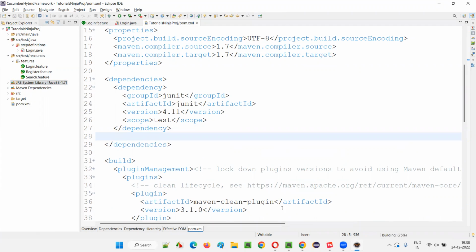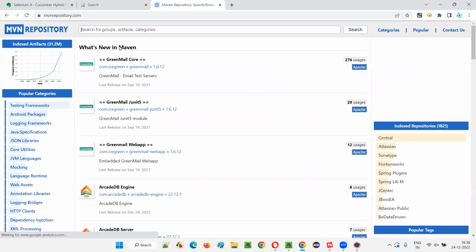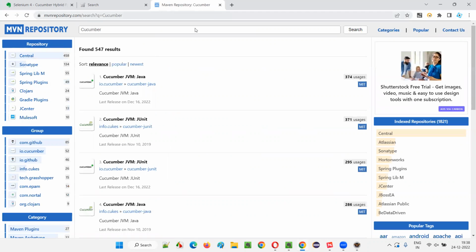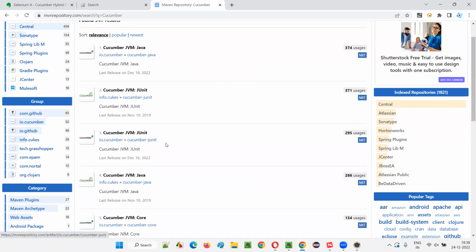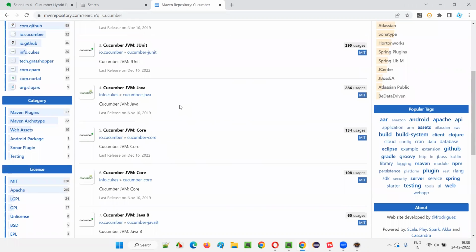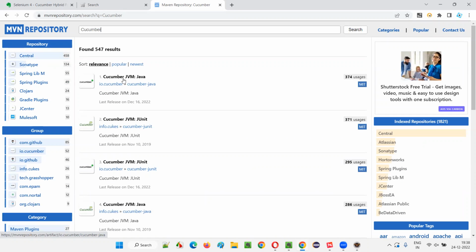To add the libraries of Cucumber, we have to go to one website, that is Maven Repository, and search for Cucumber here. Search for Cucumber, guys. When you search for Cucumber, you'll get this io.cucumber cucumber-java, io.cucumber cucumber-junit, io.cucumber cucumber-core. Like this, 3 items you will get, guys. We need the 3 items. I'll open these 3 items in new tabs.